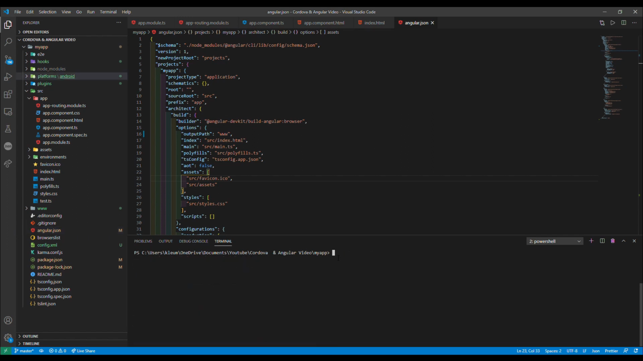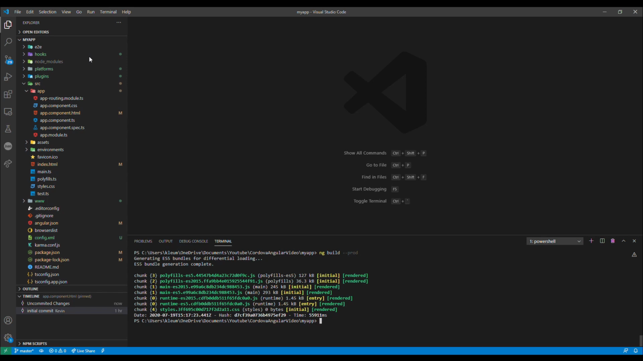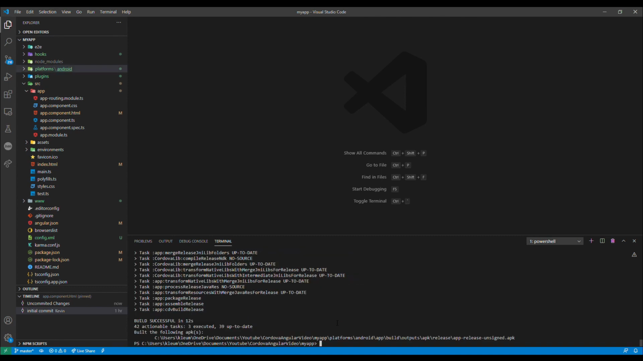Right now we can start building our app. It's very simple. Alright, now it's done, we just have to build Cordova. For that we use the command cordova build android. For the first time you are doing it, this process can take more time.